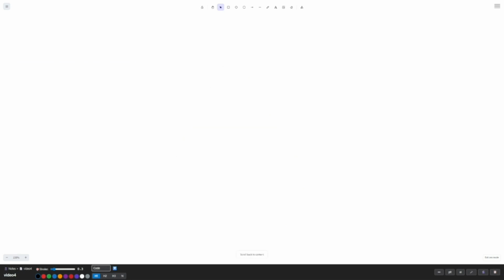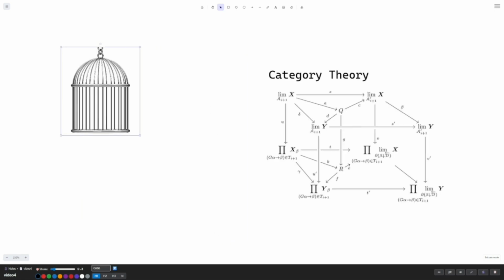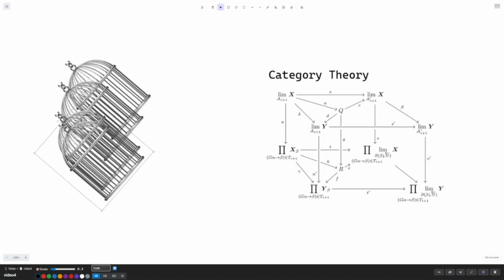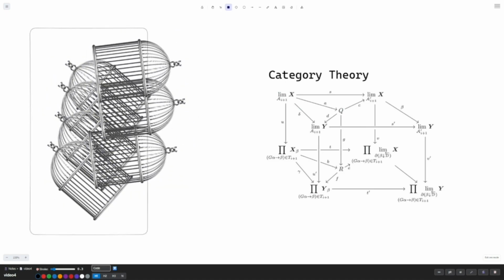So today we're basically jumping into the cage, and the cage is called category theory. And bro, it is not even a cage, it's like an abstract concept of a cage that might not even exist, but somehow contains all other cages.